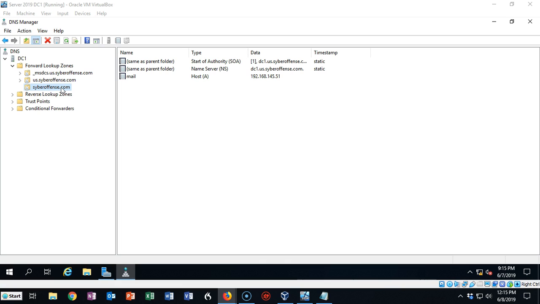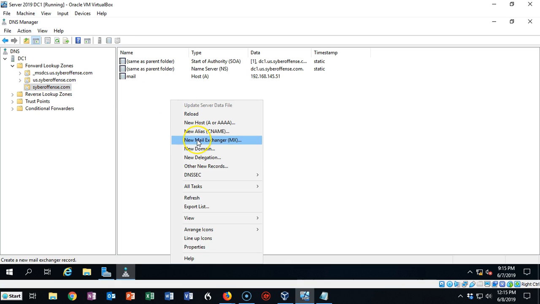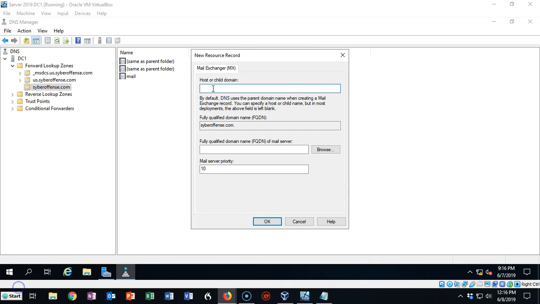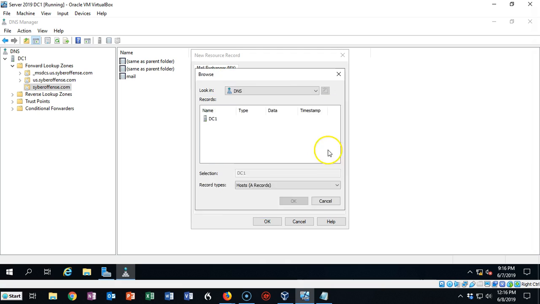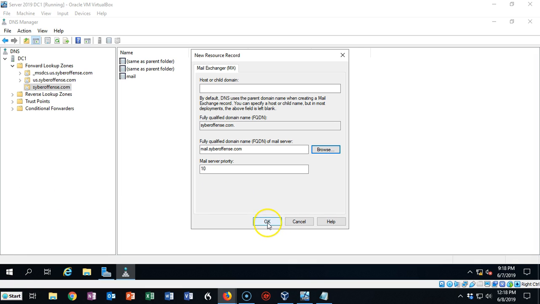So now we can go back over here inside of the right window pane, right click, and from the context menu we can select New Mail Exchange. We'll leave this part at the top blank. Let's browse on over to our new forward lookup zone, and we're going to find that host record that we created, and we're going to double click. You can go ahead and say OK to that.